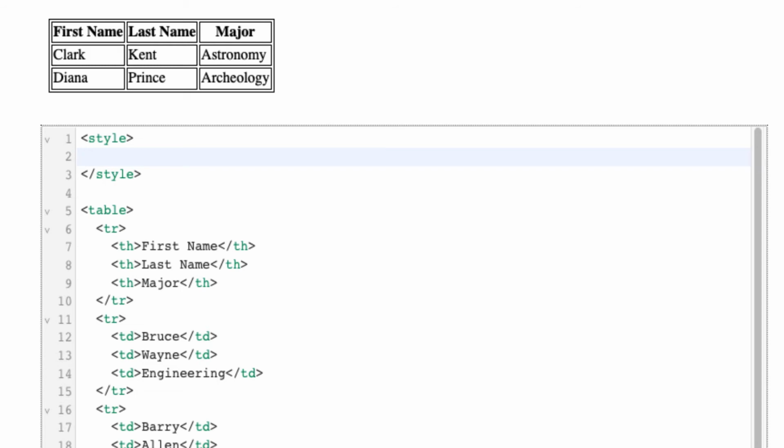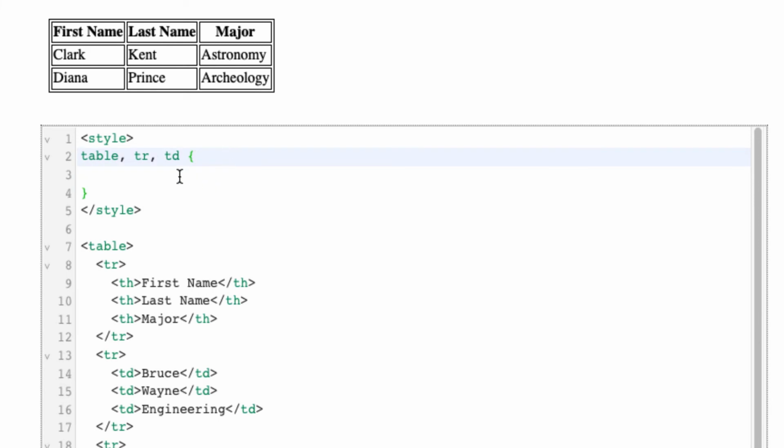So for the style, we just have to choose what we're going to style. Well, we're going to style the table, we're going to style the rows, and we're going to style the data. And then curly brackets right there. And inside of there, I'm just going to put a border of 1 pixel solid black, followed by a semicolon.